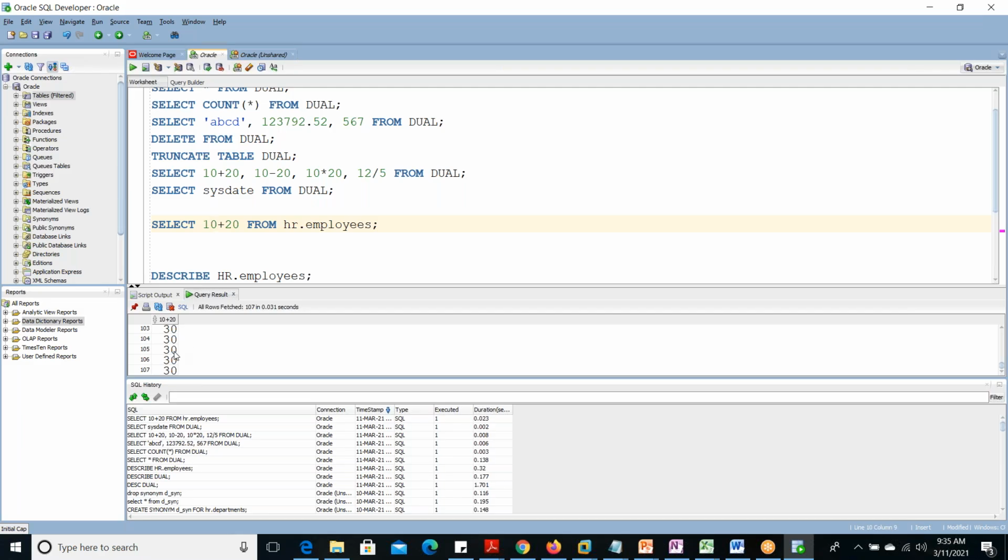If you are working on a big table in your project, suppose crores of rows are there, it will unnecessarily display the same calculation crores of times. That's why it is not a good approach.